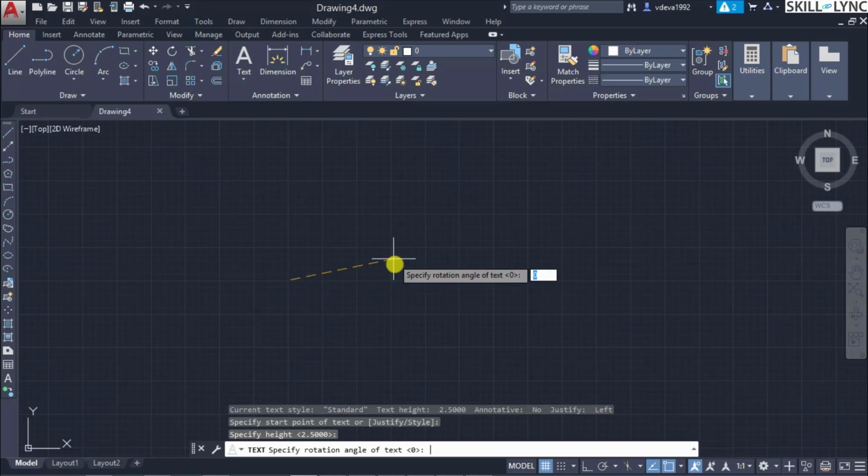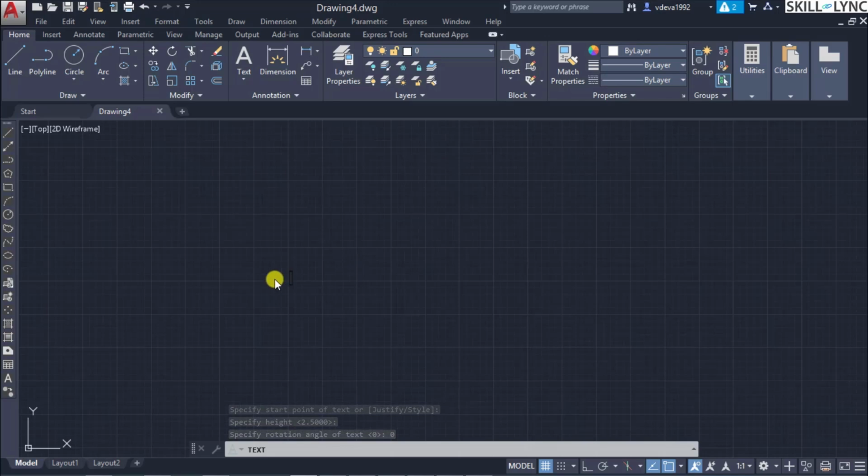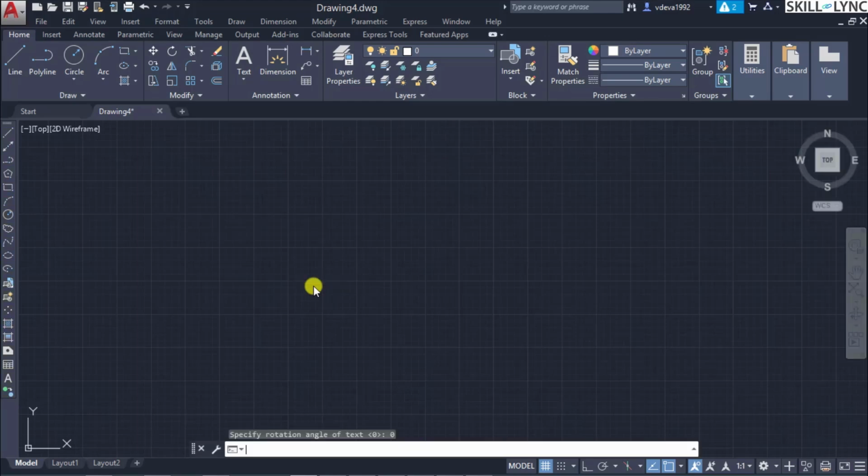Next it asks for the rotation of the text. Let us right now just stick with 0 degrees, that is going for a horizontal line of text. And now the text cursor is inserted, asking for the text to be inserted. Let us just say test text. Now when you click on escape, it terminates the command.